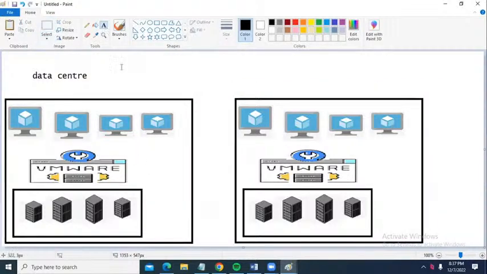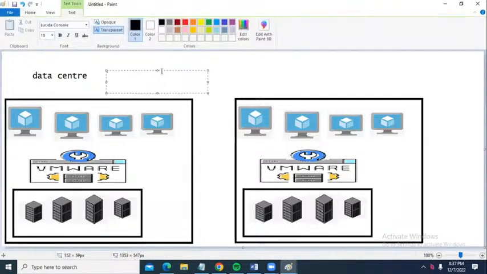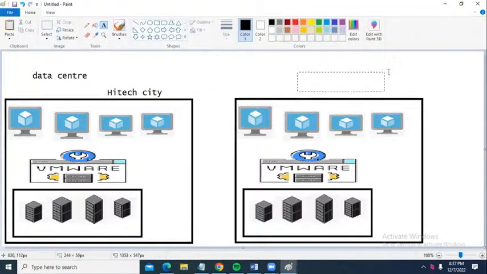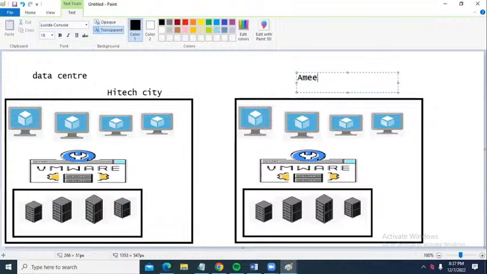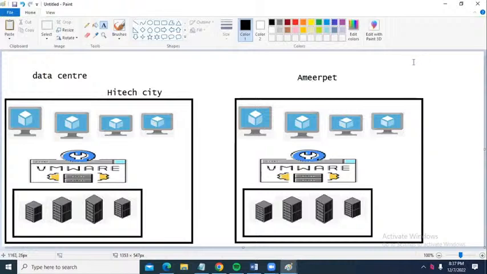Suppose in Hyderabad city there are two data centers. One is at High-Tech City and another one is at something like Ameerpet, or you can assume any location. What is the reason they have to maintain multiple data centers? Suppose, because of some issues like short circuits or floods, one of the data centers is collapsed. My end user should not be impacted, right?